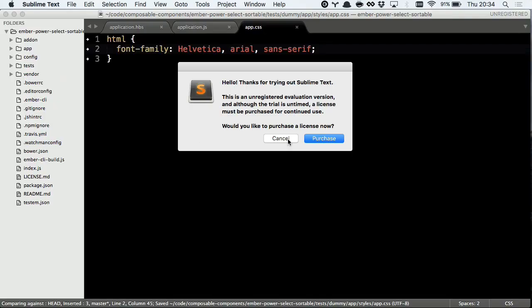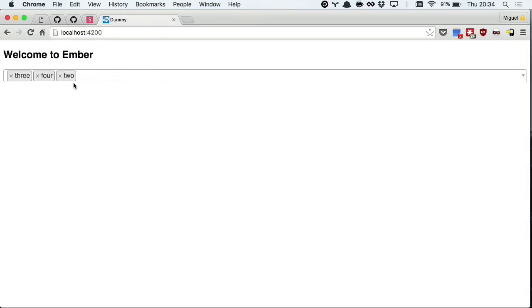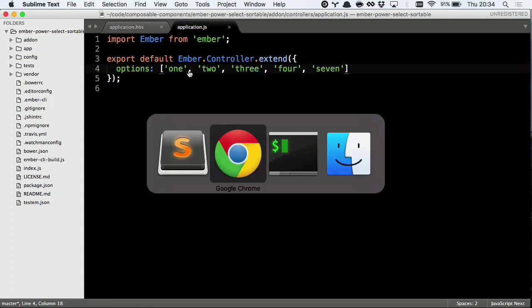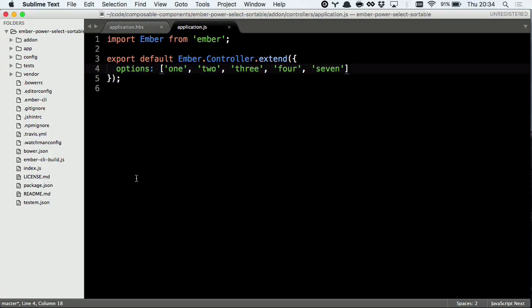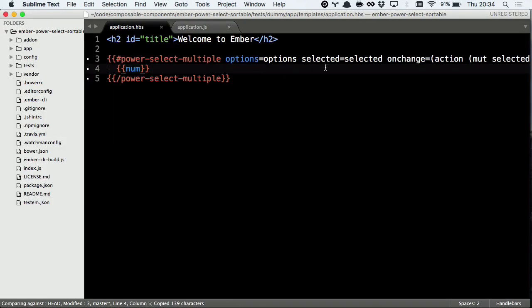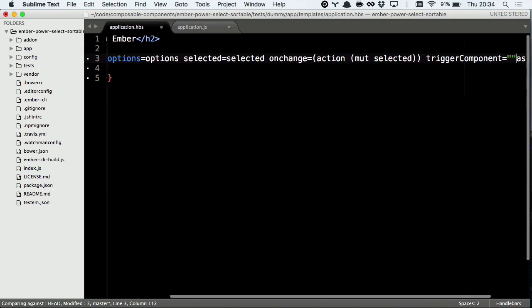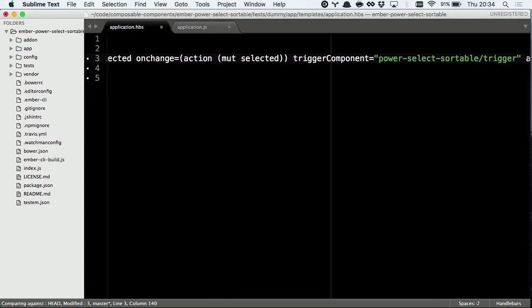So what we want to do is basically drag and drop this thing and reorder the options. And this component, as I showed in the presentation, has some slots you can customize. The trigger is the one I customized to add some kind of drag and drop functionality. So I'm going to add here an option, the trigger component, power-select-sortable-trigger. I'm going to render this component in the slot prepared for that, and it's going to replace the default behavior.